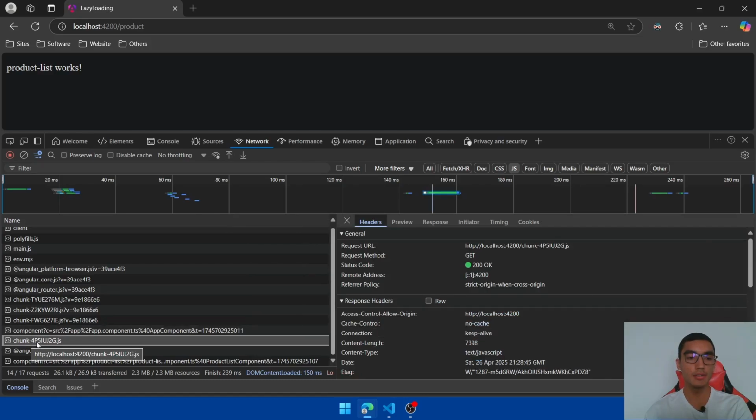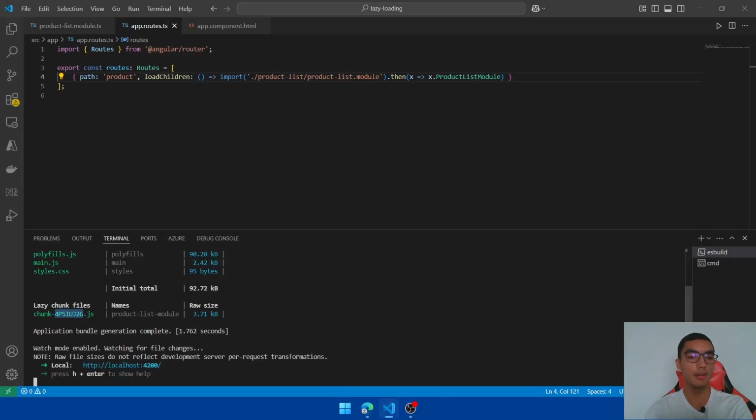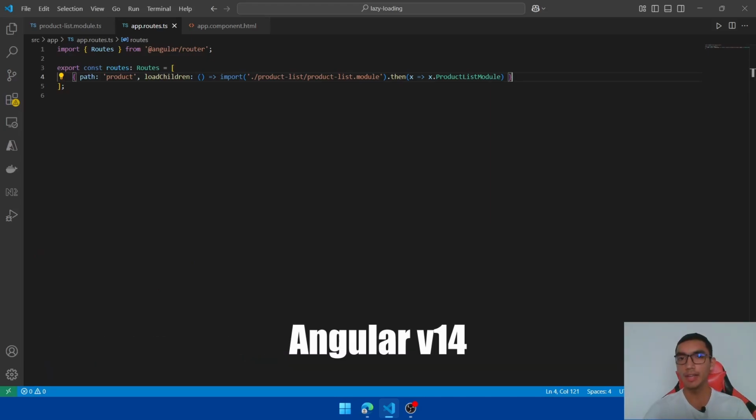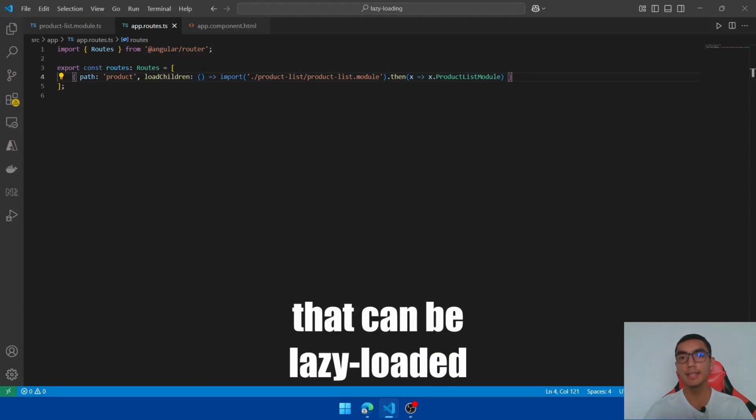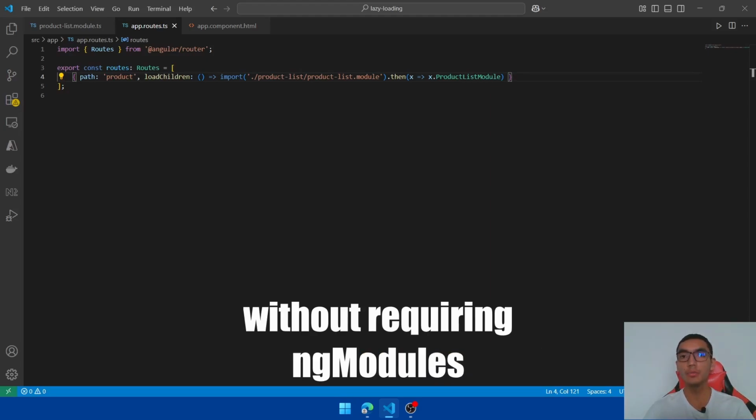You can verify based on the code. So we're lazy loading the lazy chunk file. Hide the terminal. Angular version 14 introduces standalone components that can be lazy loaded without requiring NgModules.